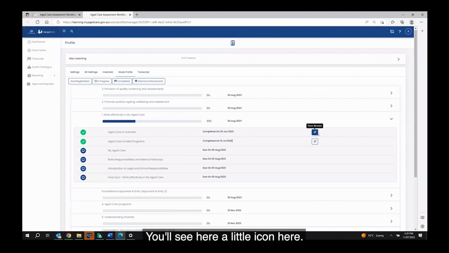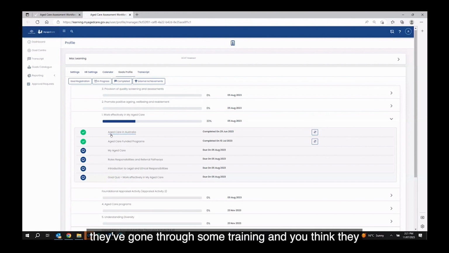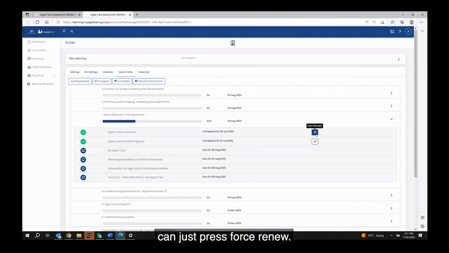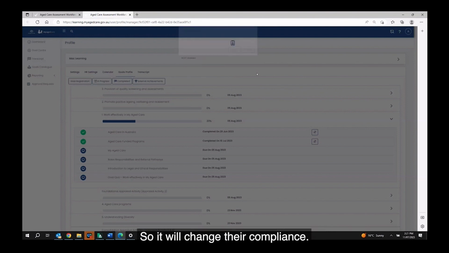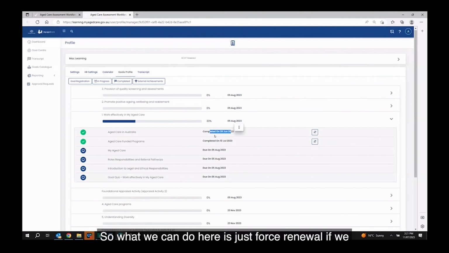You'll see here a little icon here. Now this is called force renewal. What you can do for this particular learner is if they've gone through some training and you think they need to go through this training again after so many months, you can go on to their profile here and you can just press force renew. And it gives you an alert here that it will invalidate their compliance. So it'll change their compliance. So what we can do here is just force renewal if we want that particular learner to do that training again.